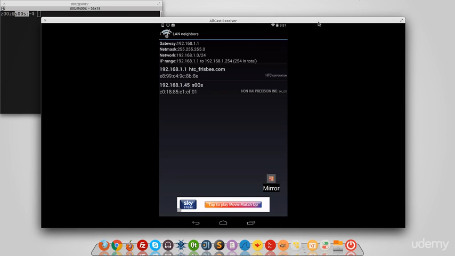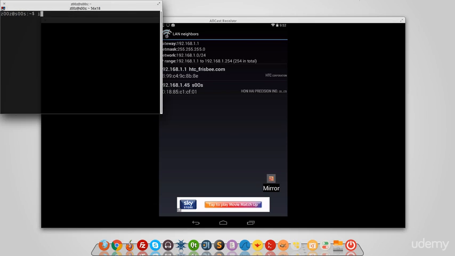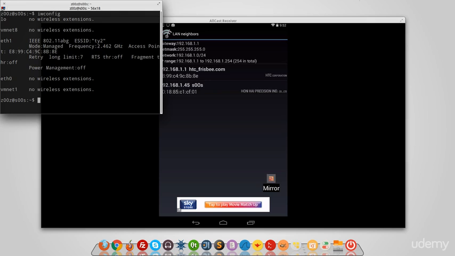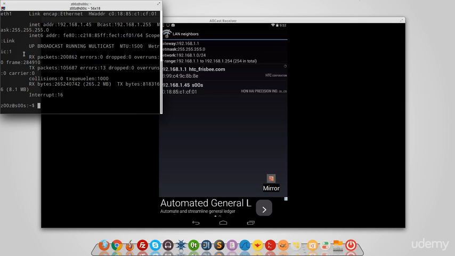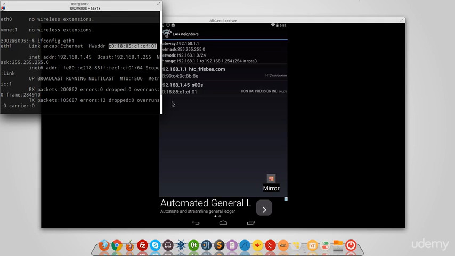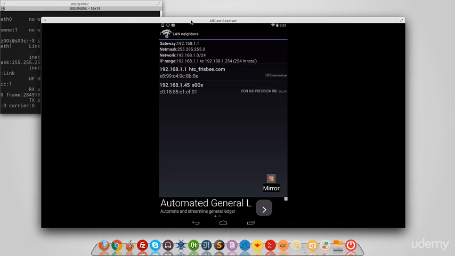It also got me my MAC address right here. So I'm gonna show you that this is correct. So if I go iwconfig, and this is my wireless card, ifconfig eth1, as you can see, the MAC address is actually the same, so it was able to get the MAC address of this device as well. It was also able to get the manufacturer of my wireless card, which is this right here.